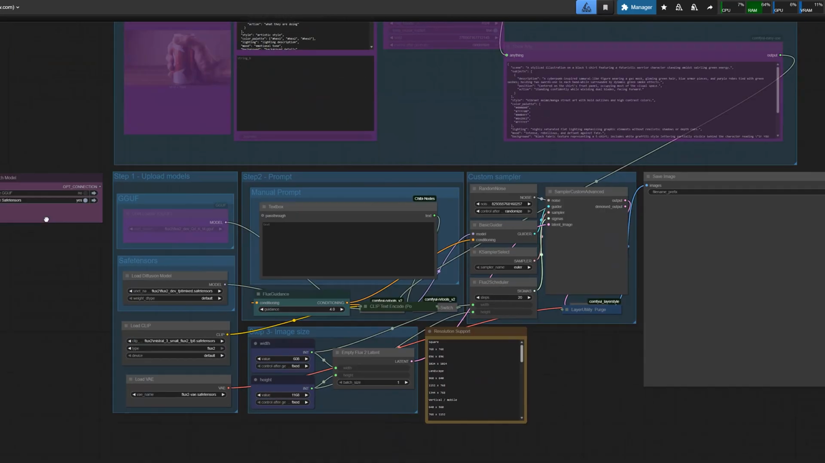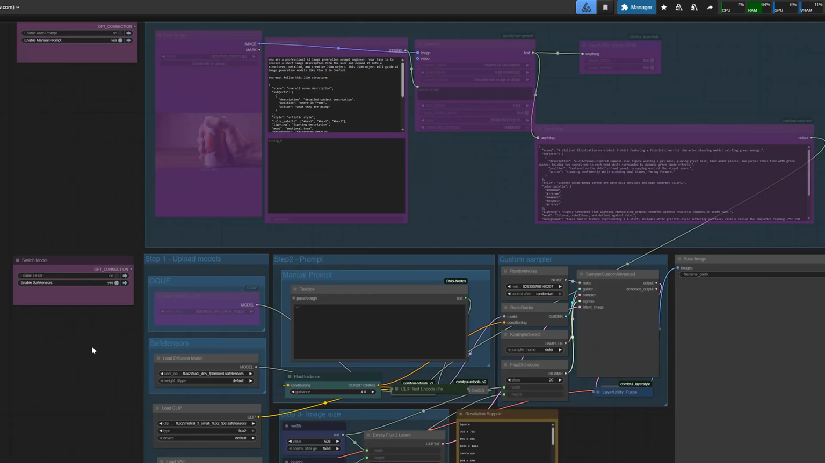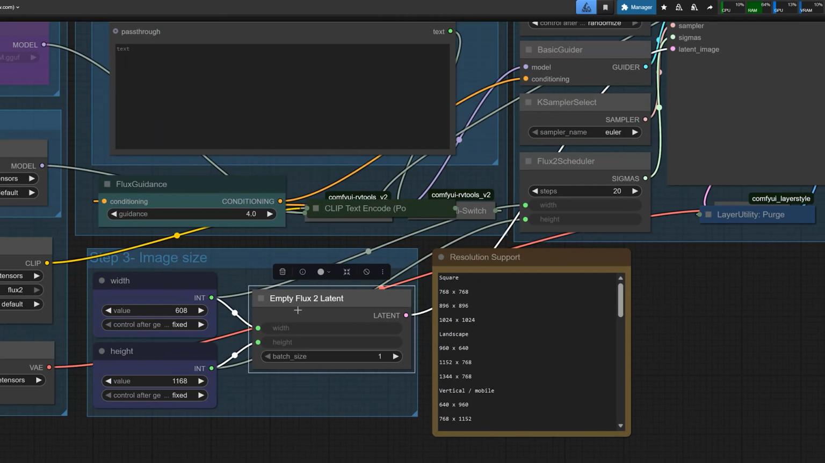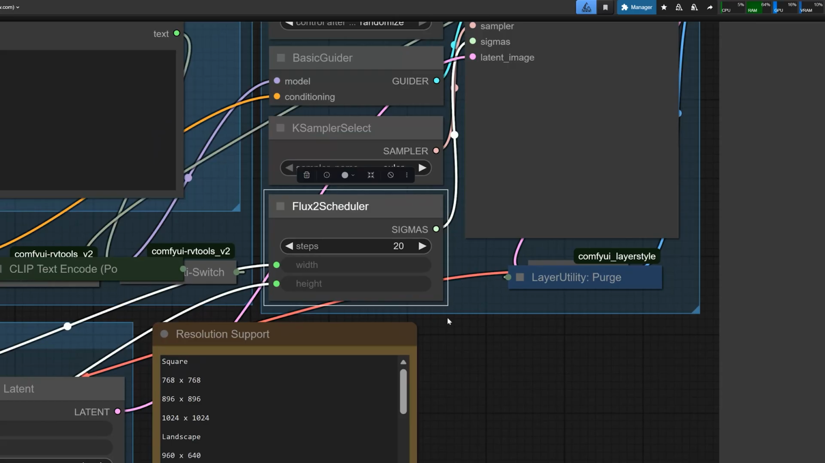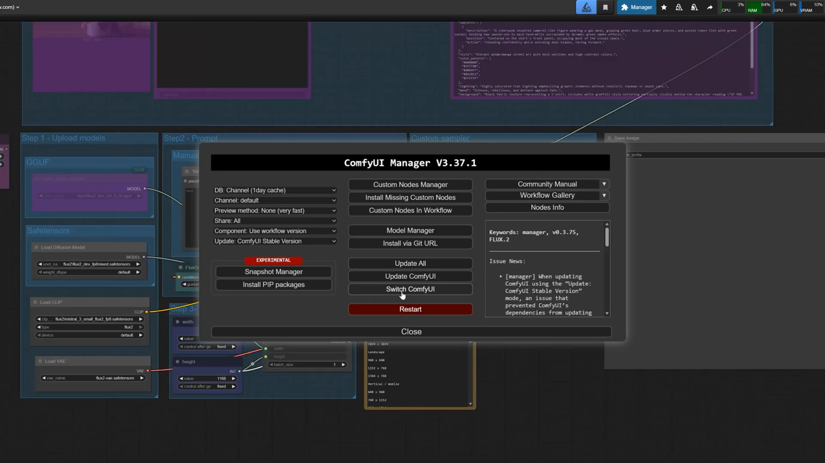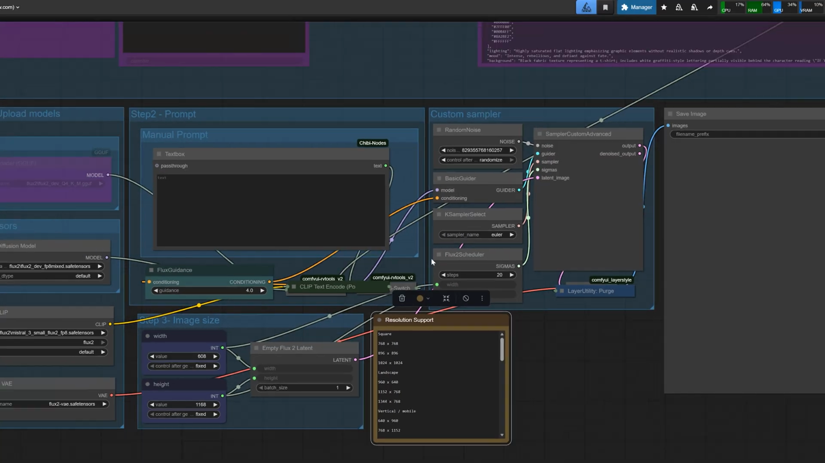So first, let's talk about the text to image workflow, because that's the base for everything else. In this workflow, you'll see 2 new Flux nodes: Empty Flux 2 Latent, and the other one is Flux 2 Scheduler. These are new native nodes in ComfyUI that are required to run Flux 2. So before you do anything, you have to update your ComfyUI to the latest version. Open your ComfyUI Manager or your Git install and update to at least version 0.3.75. After you update, restart ComfyUI. Then these Flux 2 nodes will load without any red errors.